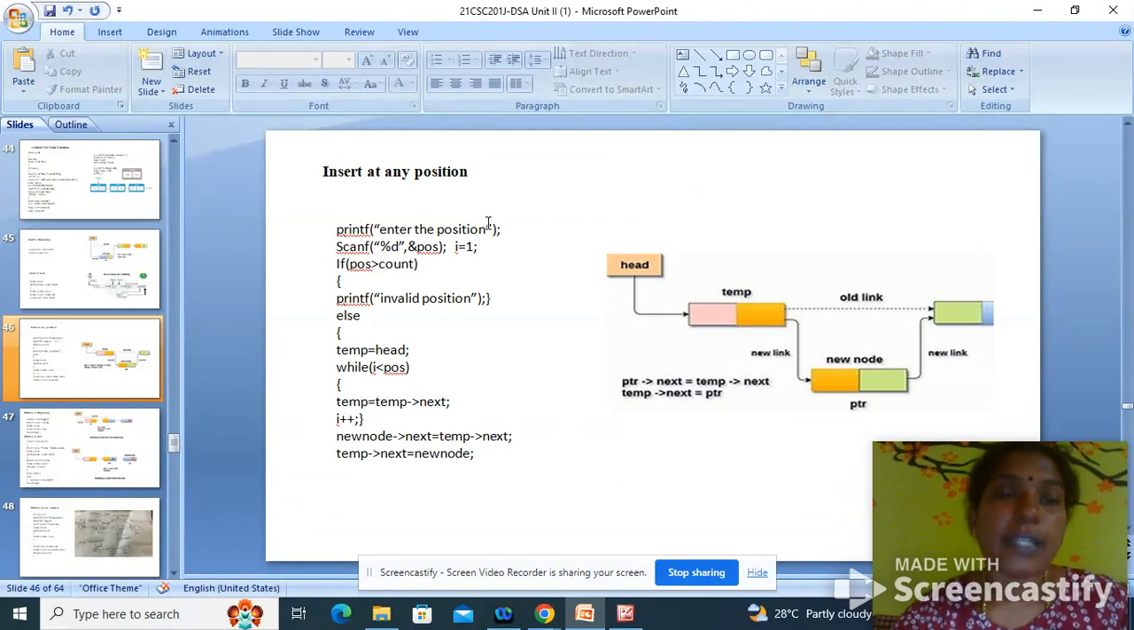Yeah. So next, the third condition of insertion is insert at any position. For that, you have to collect a value from the user: at what position the user wants to insert the new node. So that position you have to collect from the user. For that, use a printf statement, enter the position, and get the position using scanf.